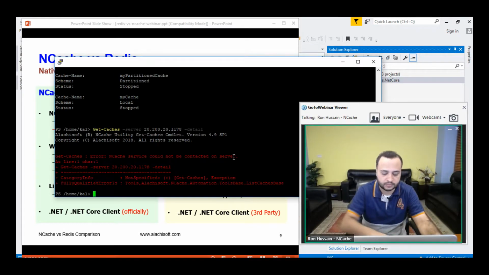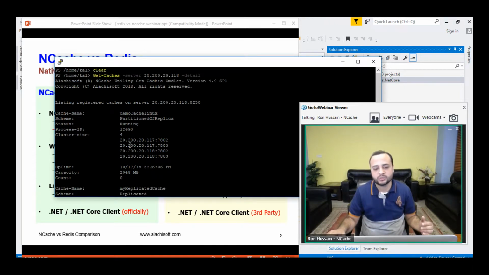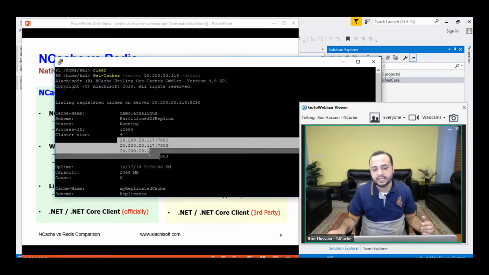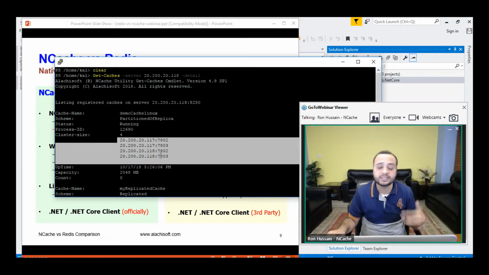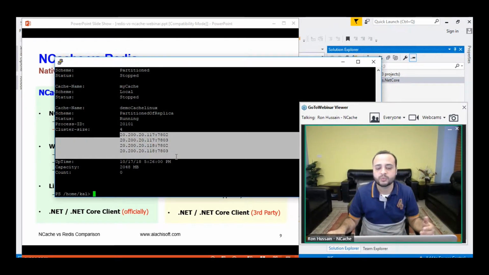Oops, there's a typo, so let me just correct it. Right, so we have a cache cluster showing the same output. So this was an output from 118. I had two servers, 117 and 118, both Linux boxes. And similarly, I've shown you the same output from 117, and it shows a fully connected cache cluster.